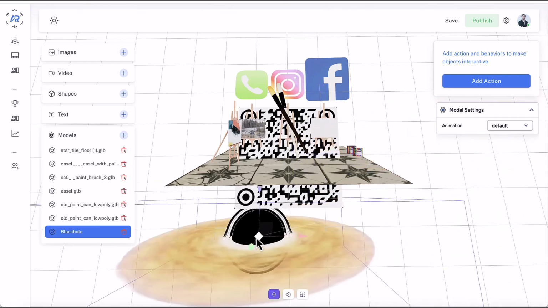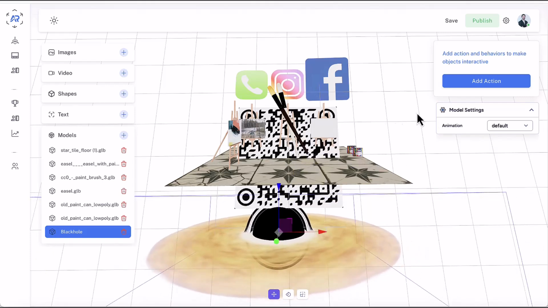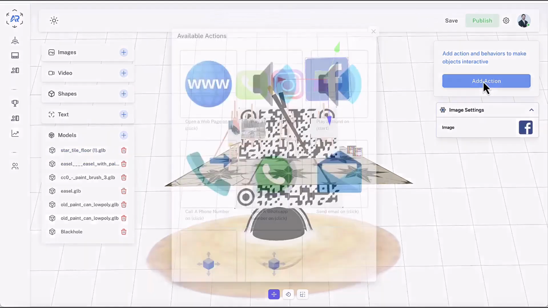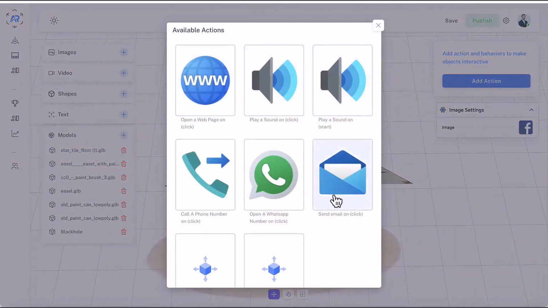All right, so whenever we have our different elements, we want to go ahead and make it interactive. So what you can do is make sure you have the thing you want to make interactive highlighted. You want to go to add action, and then we have these various actions, like you can open up a WhatsApp, send an email, open a web page.